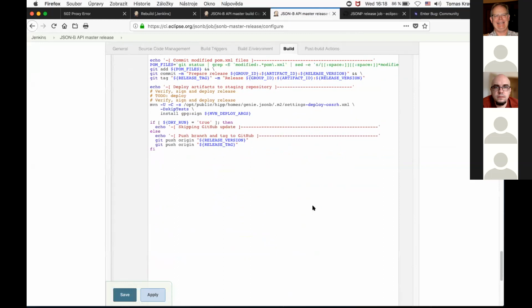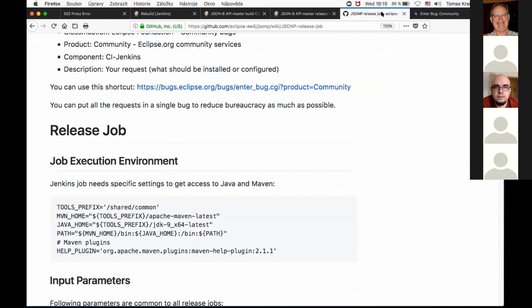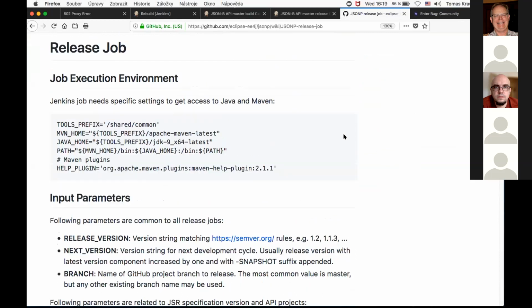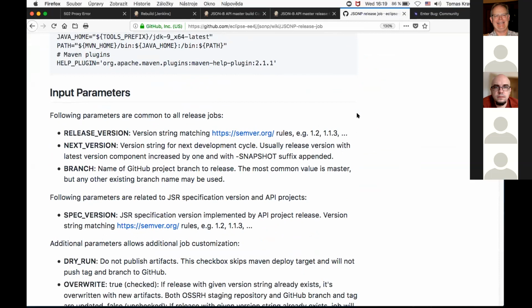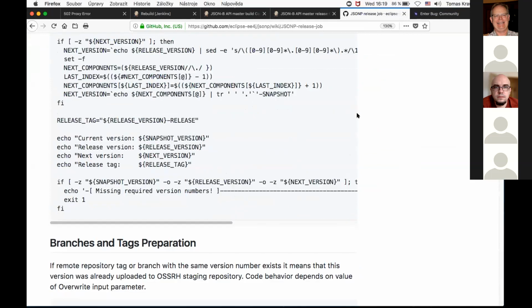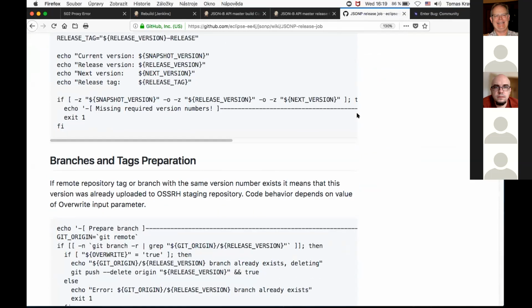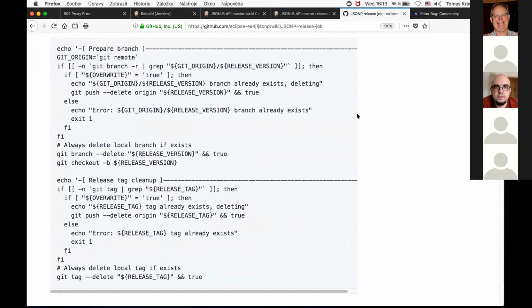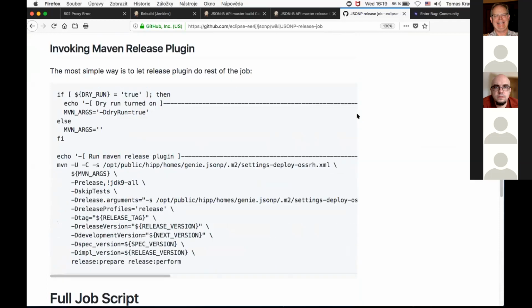Unfortunately, I cannot show you second script which contains release plugin, but I think it's available here on the wiki page. So the wiki page in the JSON-P project contains all those things. So what are the input parameters, what they do, how I am processing them, then how to take care of all the branches and tags. And here is the sample with Maven release plugin.